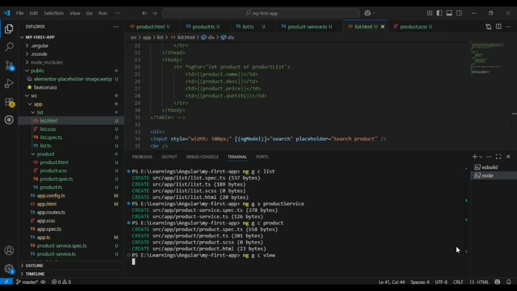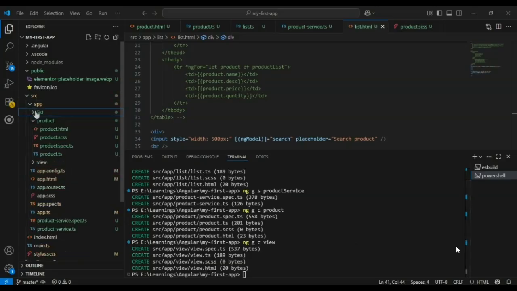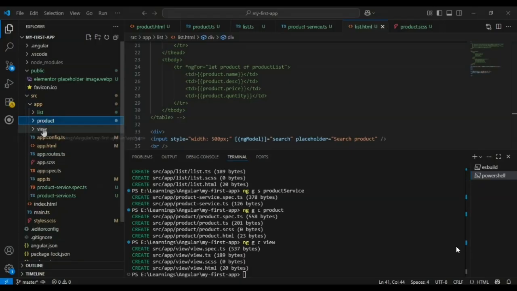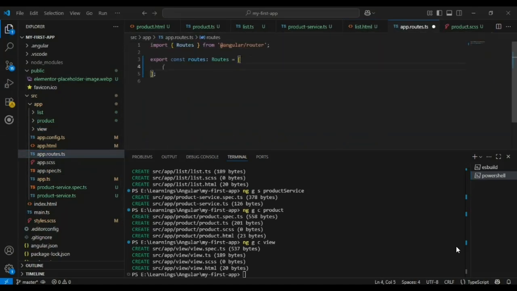Okay, so I hope by now you know what this specs.ts file, scss, html and all are, right? So this view has been created. Now we can go and apply the routing here. You remember we had initially done the routing, right? So that we are going to use now.